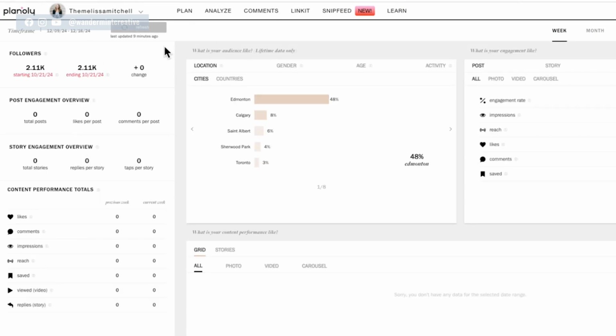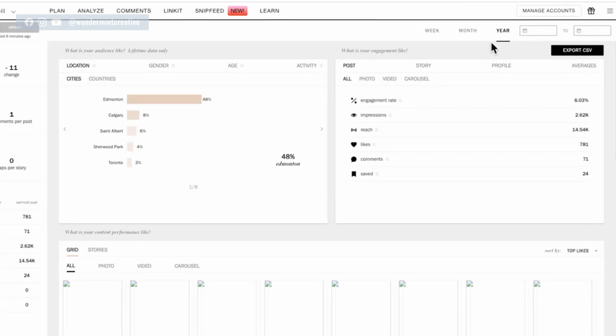So if I come into Analyze, this is actually the analytics within Planoly. So this is specifically, again, just for Instagram that we're looking at right now, but you can see some different analytics. So you'll see your followers, your post engagements, your story overviews. You'll see the locations of where most of your viewers are coming from. You can actually look at it by week, by month, and then also by year. And then you can also use a custom date as well.